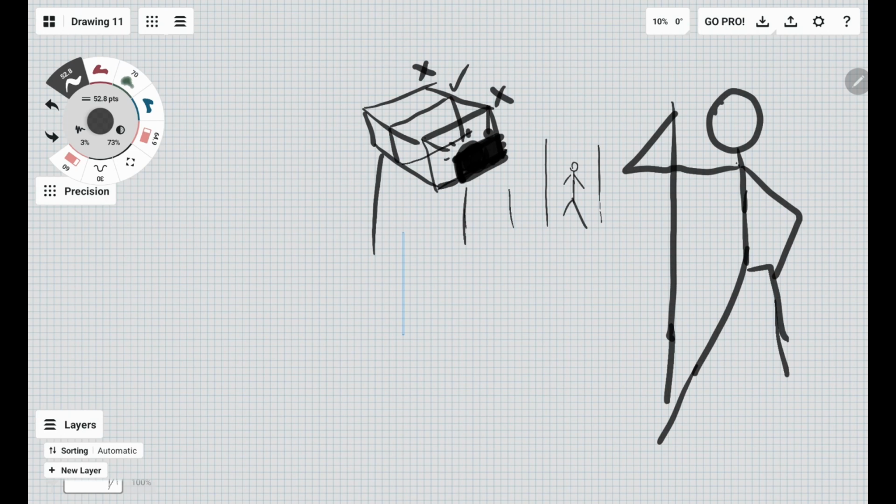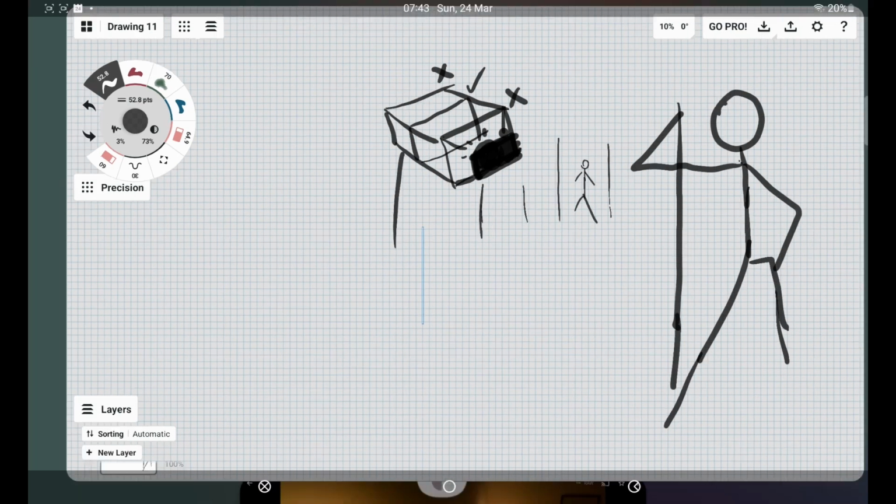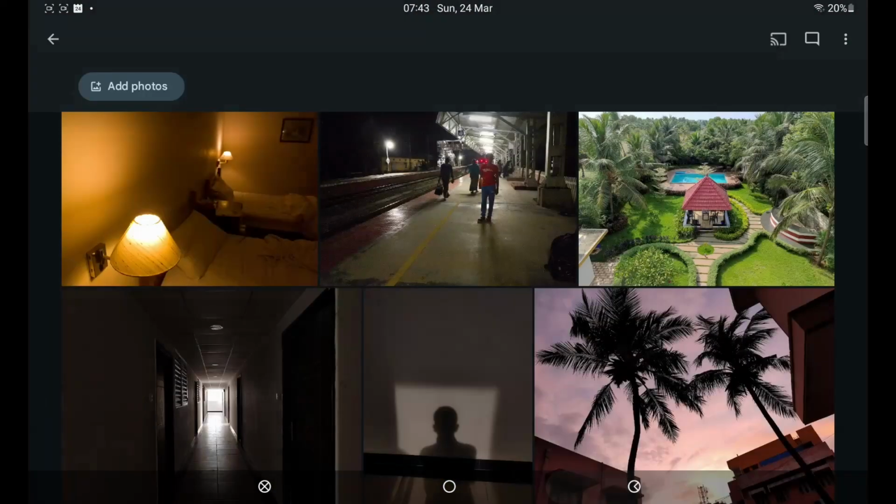Now what about line quality, you ask? Let me show you a few pictures yet again.